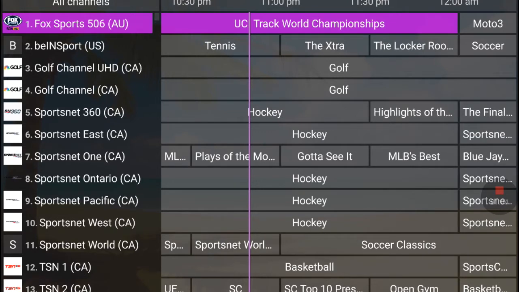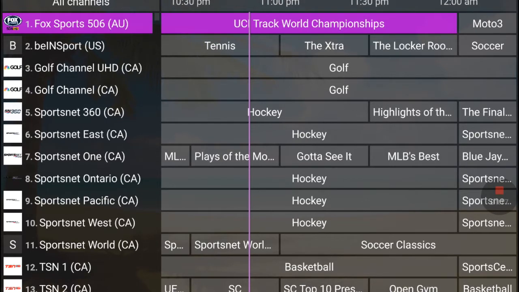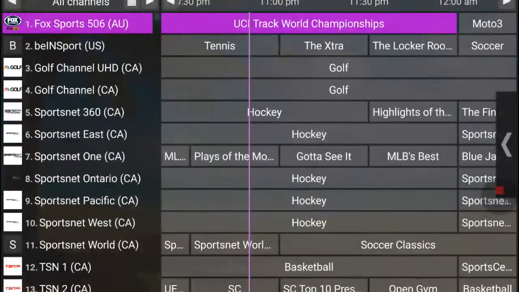As you can see, channel 1 says Fox Sports, and AU, that's in brackets, that's short for Australia. Ben Sports, that's just underneath, which is channel 2. That's a source coming out of the United States. CA stands for Canada, and then you see some others like UK, of course, which is the United Kingdom, and so on.